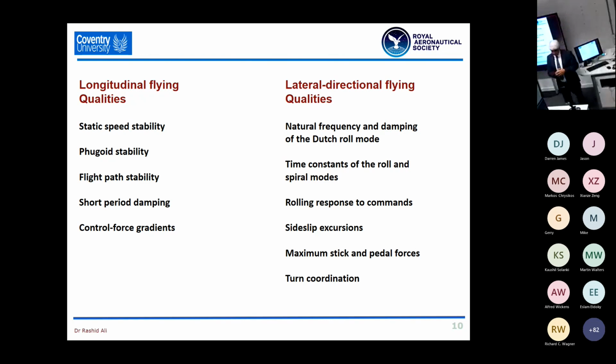So for most motions, one time constant is enough. Some motions will stabilize after maybe two time constants or thereabouts. We also need to know what the maximum stick forces are, especially if you're designing a twin engine aircraft. Then the pedal forces for the asymmetric engine failure scenario become quite important.